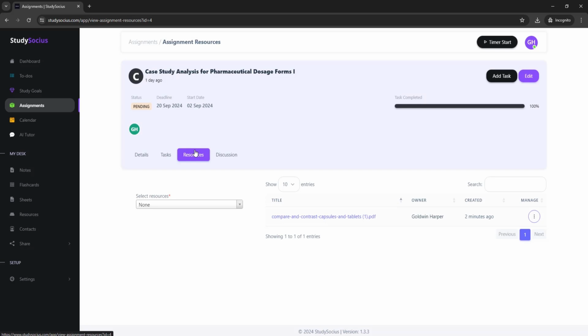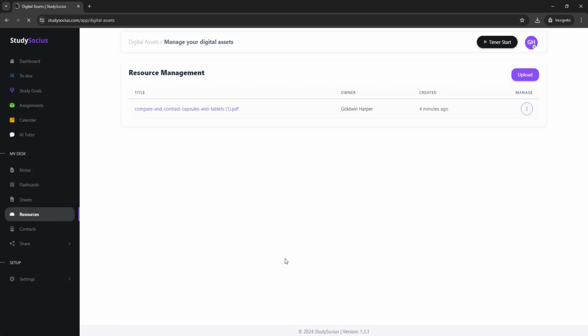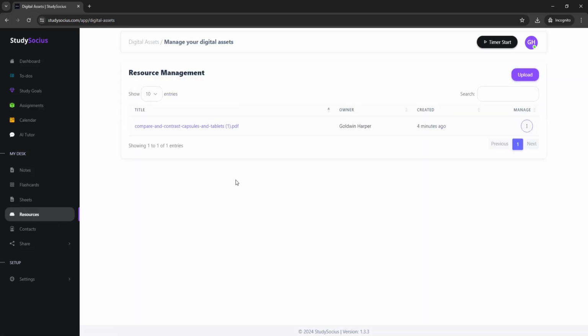So that's how you use the resources feature on the StudySocius platform. Just as a reminder, you can upload all sorts of files, from PDFs to Word documents, MP3s, MP4s, whatever the file is, you can upload it there. And just as a caution, the storage that you have depends on the plan you are on. If you're on the basic plan, you have up to 1 gig of storage. If you're on the standard plan, you're going to have 10 gig of storage. And if you're on the premium plan, you get 30 gig. So the only limiting factor will be the plan you are on and how much material you actually intend to upload to your own resource management portal.